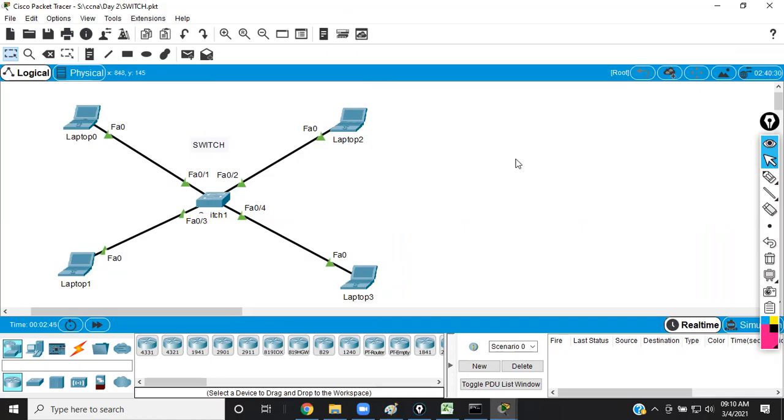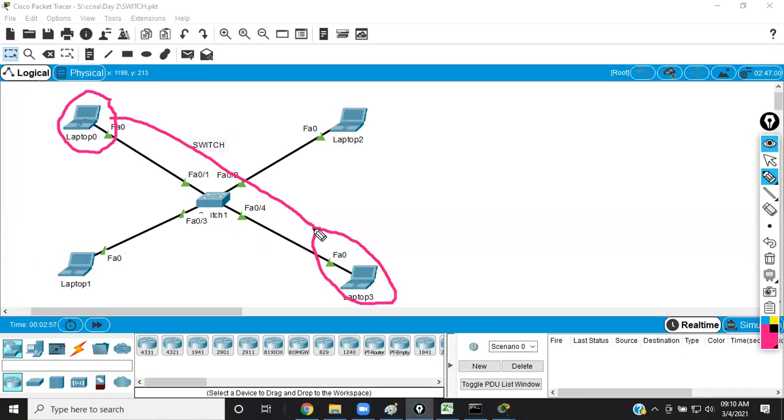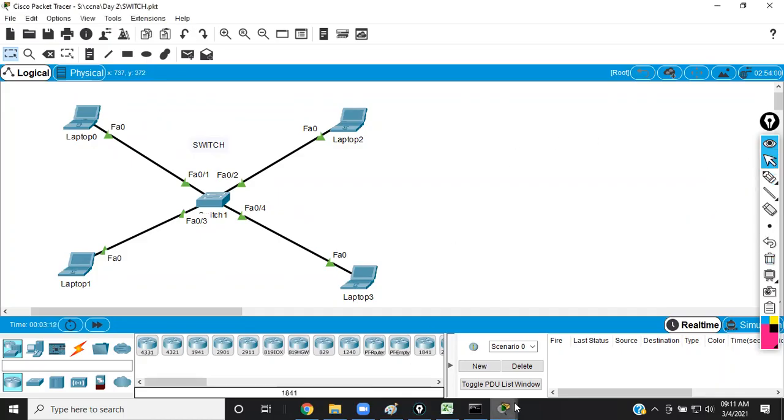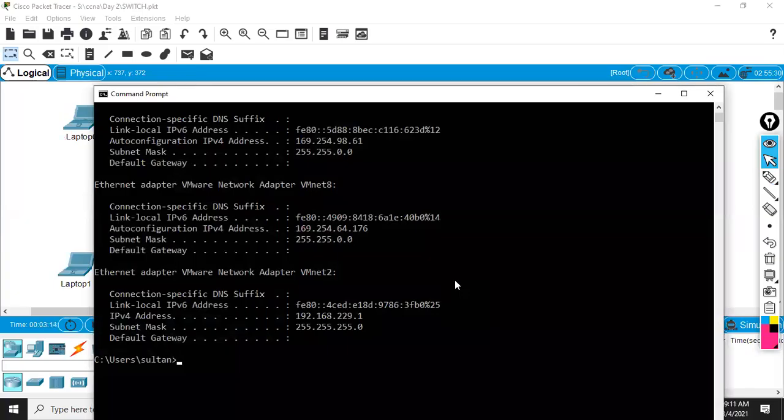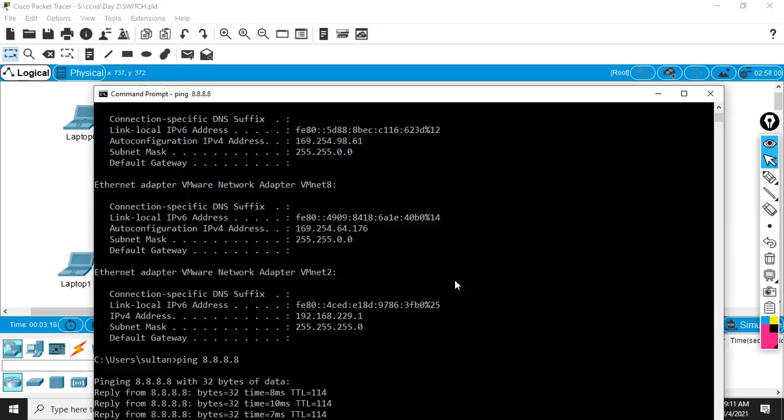Okay, so guys, my task is I want to reach from laptop 0 to laptop 3. It means I need connectivity. It means we have to send some packet from laptop 0 to laptop 3. Have you ever used the ping command? Ping google.com or something. Sometimes we use the ping command for checking reachability. Ping 8.8.8.8. So yes, we have reachability, we have internet connectivity.